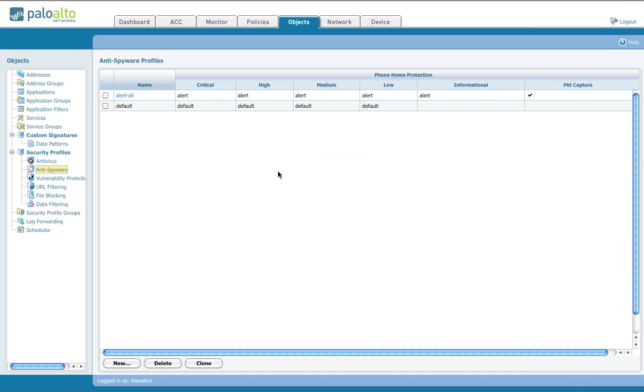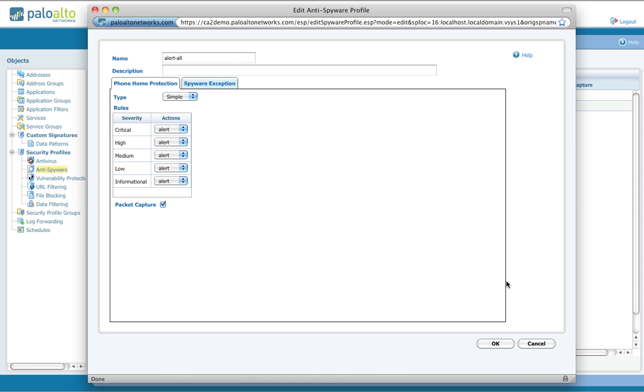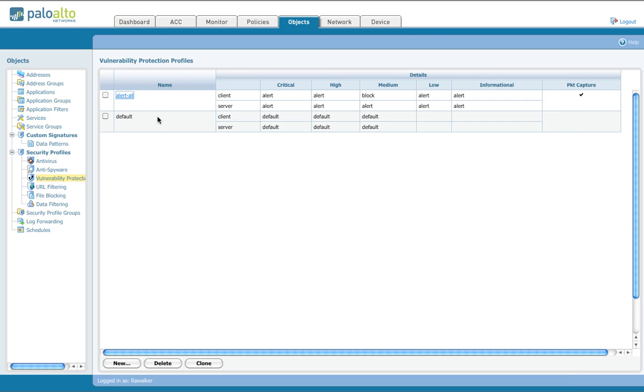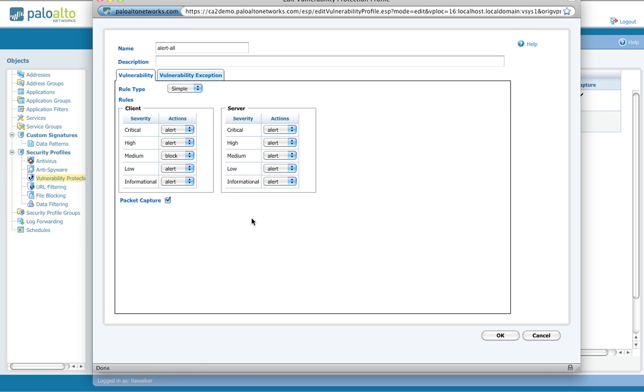Anti-spyware profiles contain settings for the various phone home and command and control network profiles used for spyware and botnets. Options can be given for specific actions, alert, block, or allow based on the spyware severity level. Vulnerability protection profiles contain settings for network traffic matching entries in the threat prevention database. Again, actions can be defined, allow, block, or alert based on specific vulnerabilities and severity levels.